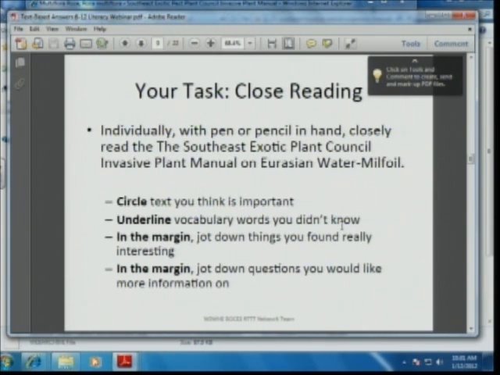You're going to read about a plant called the Eurasian water milfoil, and in this manual you'll first learn about the plant, and then you're going to find different strategies for dealing with the plant. It's a short document, but it's complex. There's a lot of higher tiered vocabulary, and it would fit perfectly in a biology class.